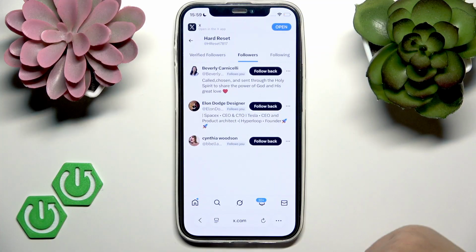And additionally, what is really nice, is that this user will not be notified about that, so do not worry about this. So that's how you can get someone to unfollow you on X.